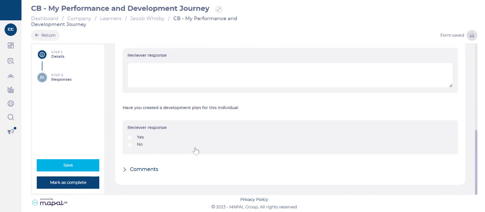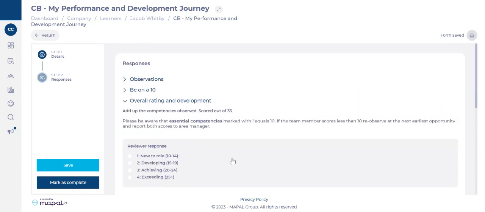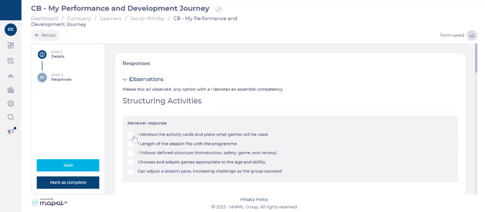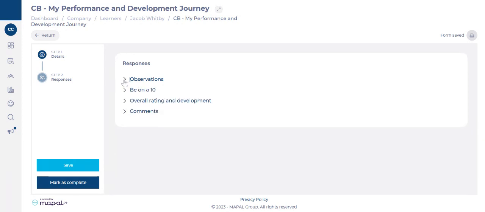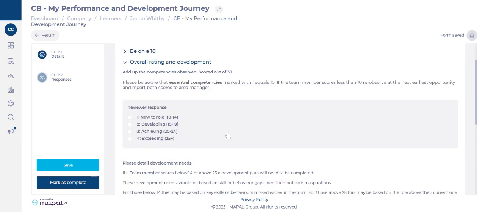The next section we have is overall rating and development. This is where you will start to add up the competencies that you scored previously on the observations. Now, it is really important: as you tick through, once you finish, you'll need to go back in and add up how well they've done through their competencies. And then you will add those in just here.